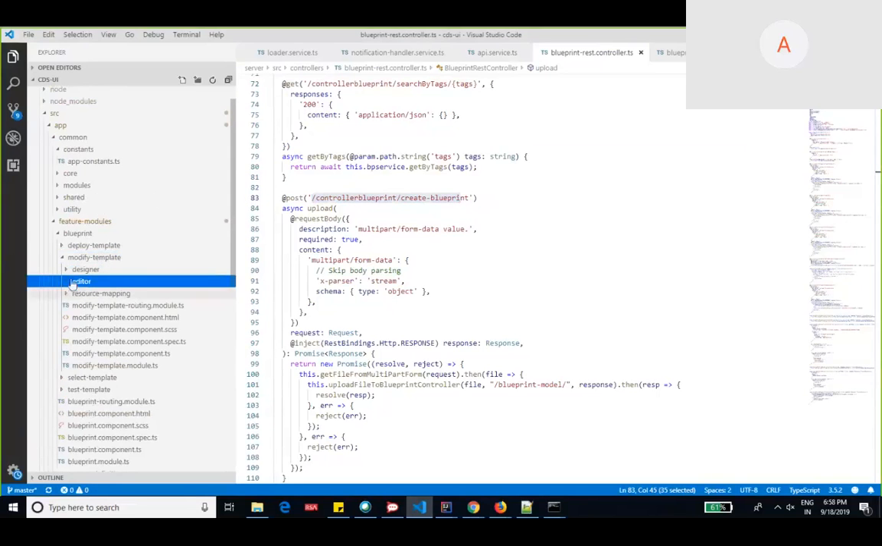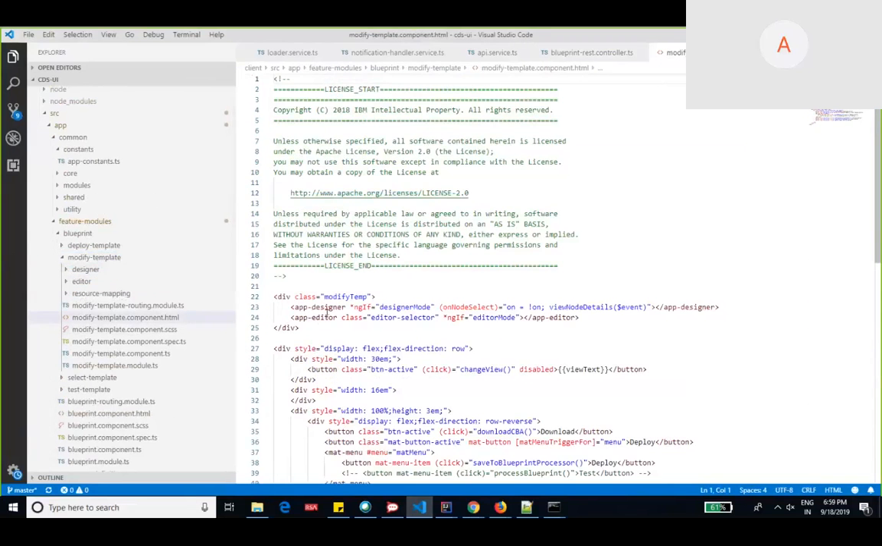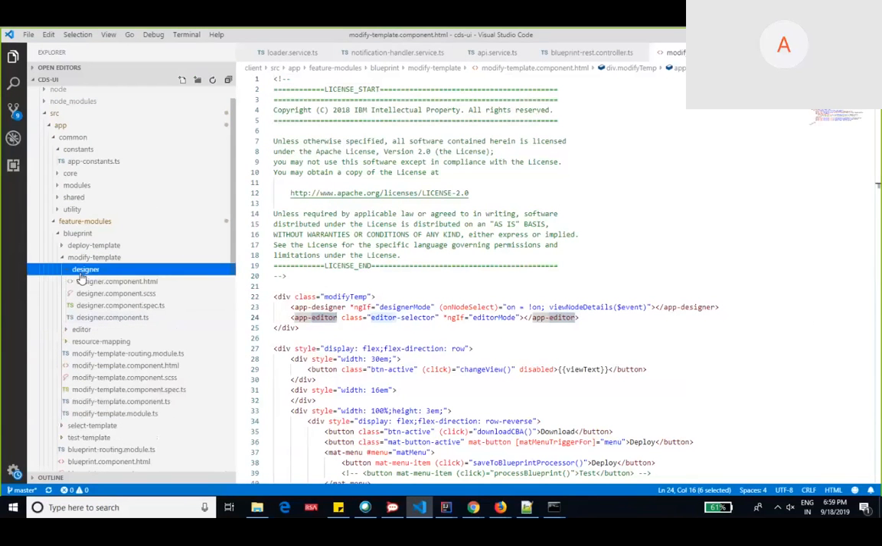So we had created two components, that's the editor component and a designer component. So the parent module will hold both the designer and the editor component, and based on the user selection, will be toggling between the designer and the editor. So basically, whatever code will be working from now for designer must go here.